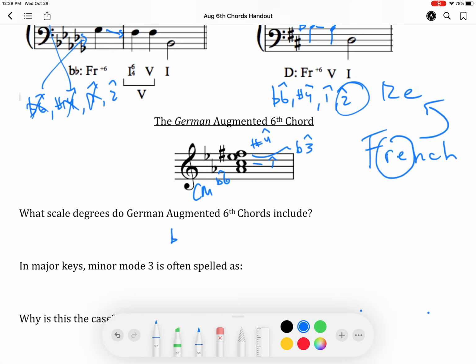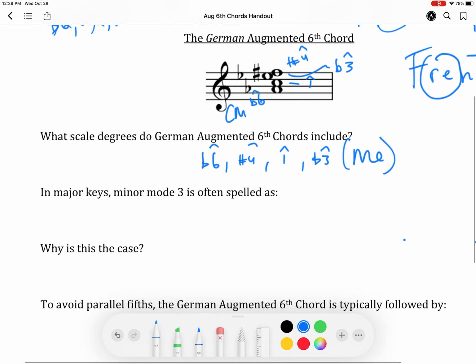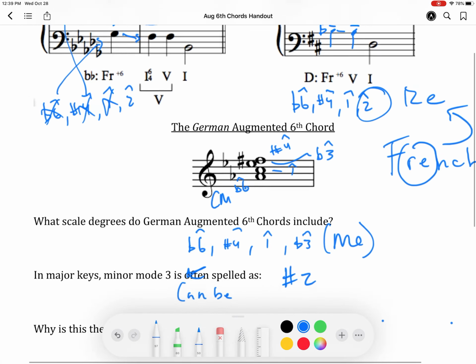What scale degrees do the German augmented 6 chords include? Flat 6, le, sharp 4, fi, 1, do, and finally minor mode 3 or me. German augmented 6 chords have that flat 3. In major keys, minor mode 3 can, I shouldn't say often, can be spelled as sharp 2.